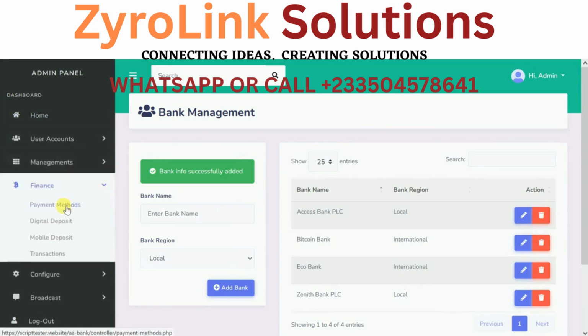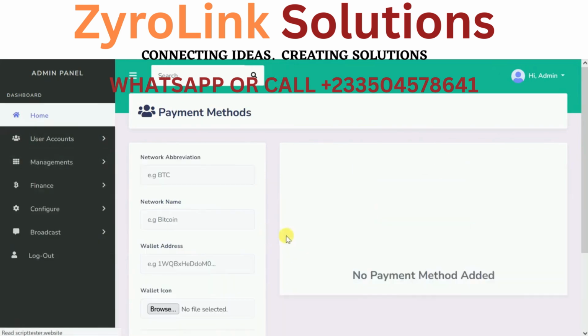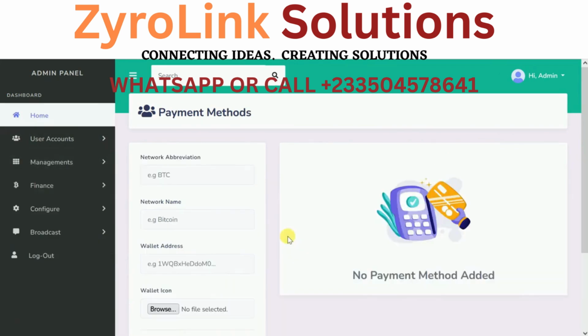Another exciting feature we have, when you come to finance, is what we call payment method. The payment method is for digital payment. Maybe you're running something like a bank and you want people to pay you via cryptocurrency, or even PayPal or something like that. This is where you set it up.